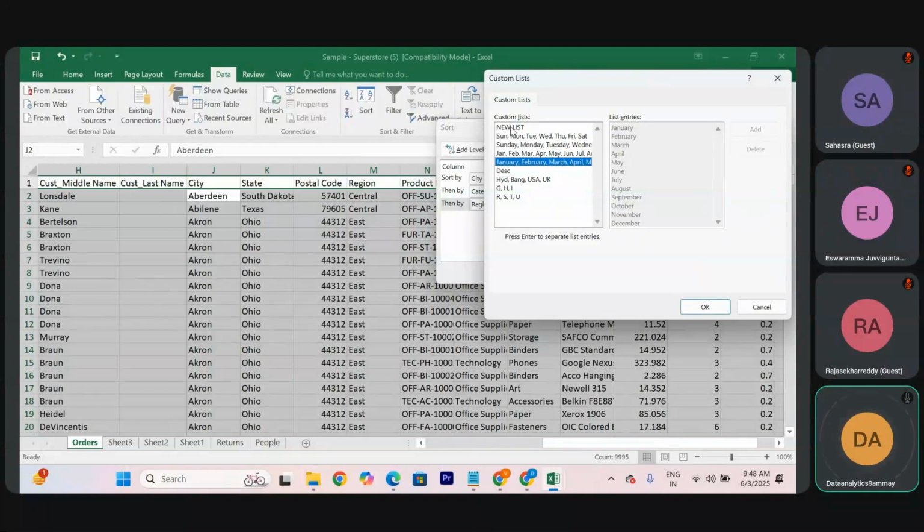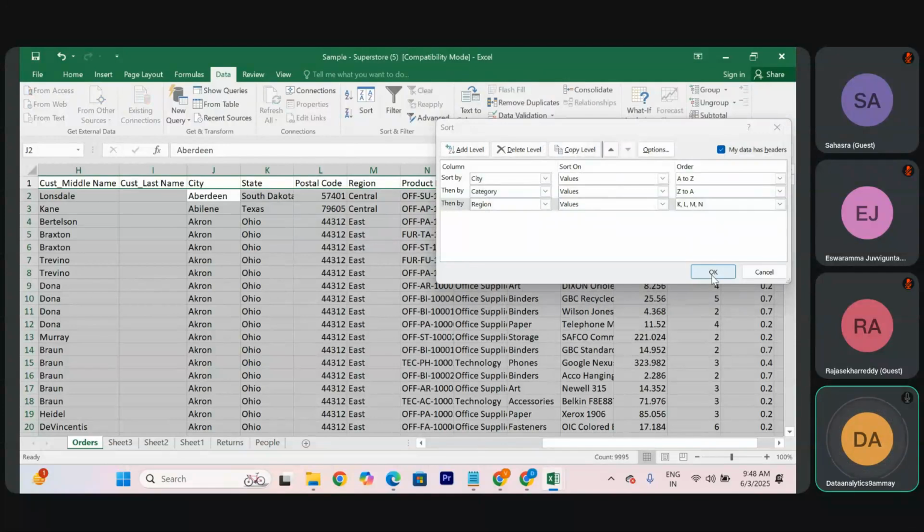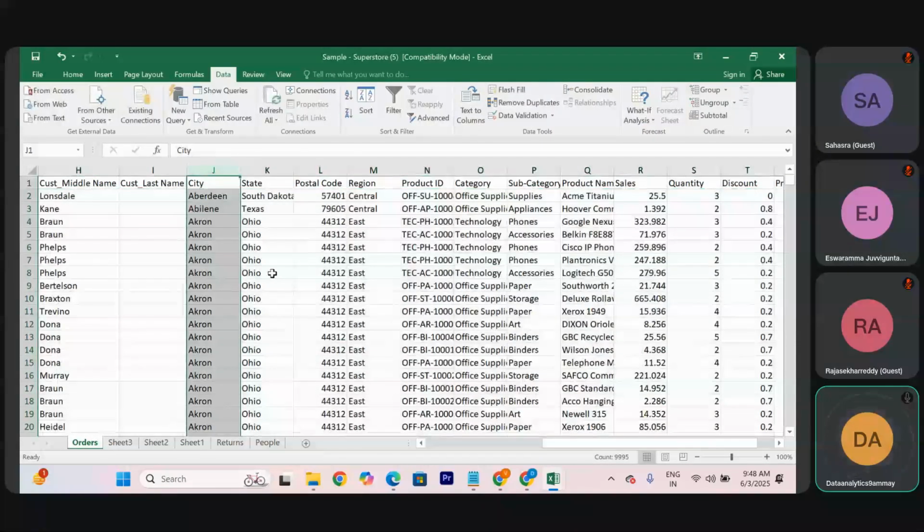The first option, click on this one. It becomes editable. I want to start from K, L, M, N, so I want to sort in this order. A to Z and Z to A are common, everybody knows. If I want to sort based on the middle of the letters, you can provide it here in advanced sorting. Click on OK.